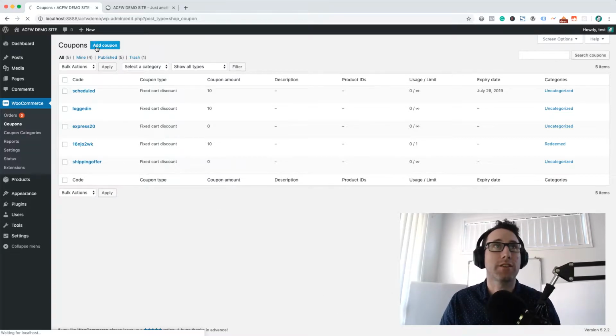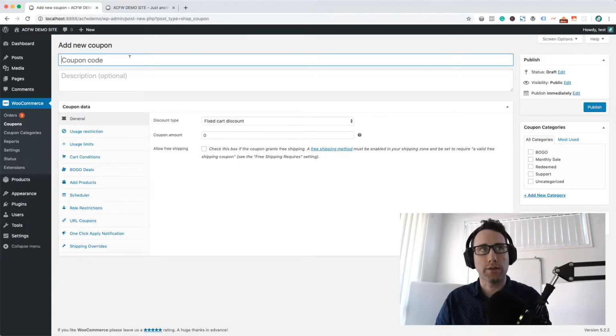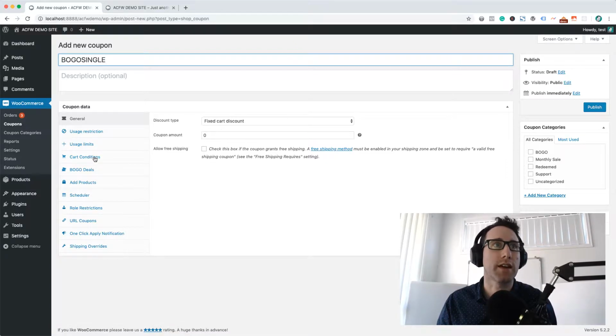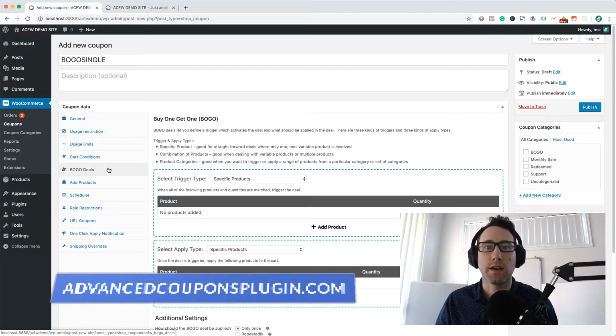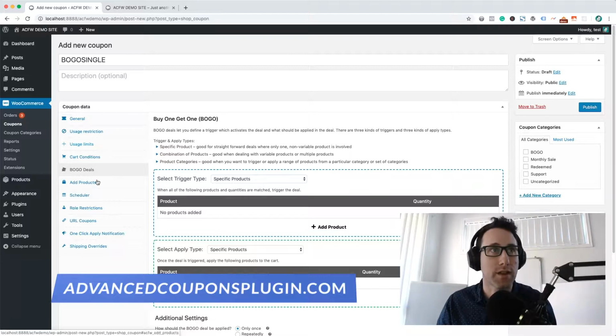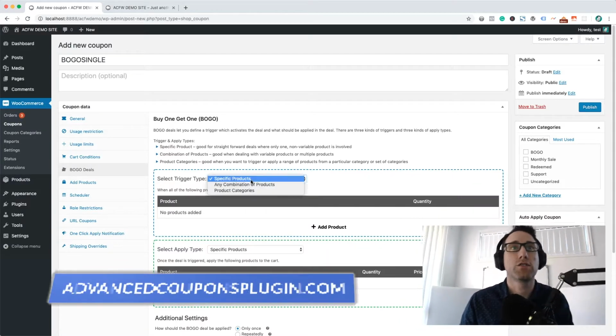And I'm just in the back end of my demo site here. So let's add a coupon, and we're going to call this BOGO single. Now, I don't want to give a discount here because I'm actually using this BOGO deals feature in Advanced Coupons. Advanced Coupons is an extension for WooCommerce. It adds extra features to your standard coupons, and that's what you see down the side here with all these extra little tabs. So advancedcouponplugin.com if you want to learn more about that tool.